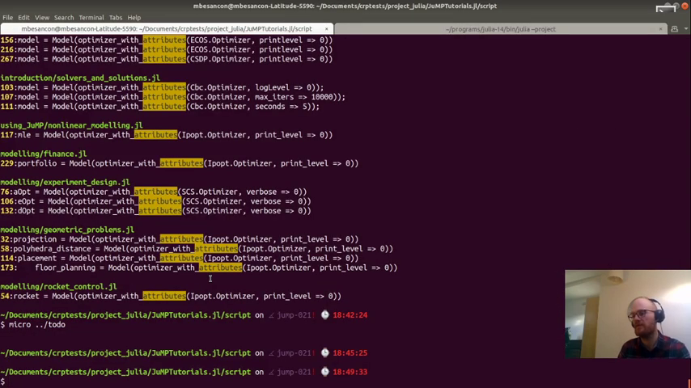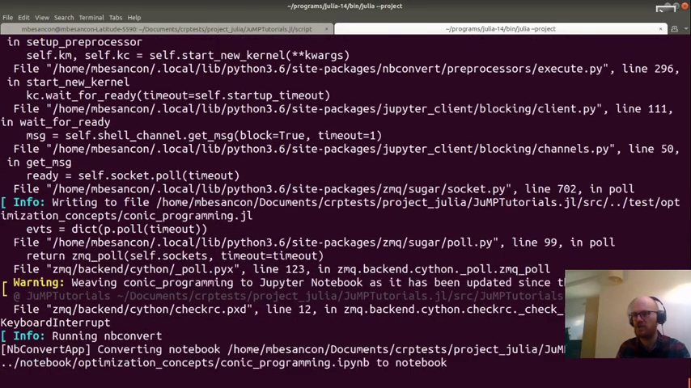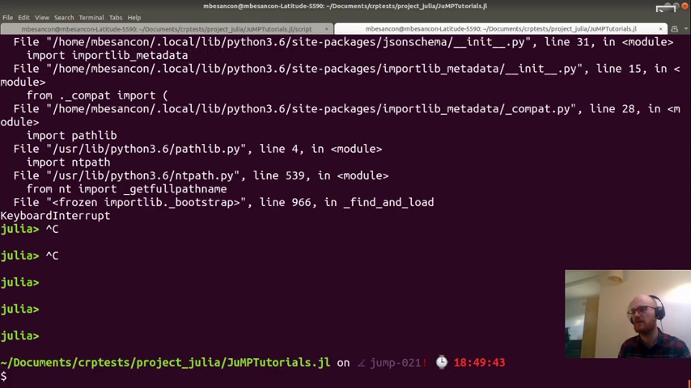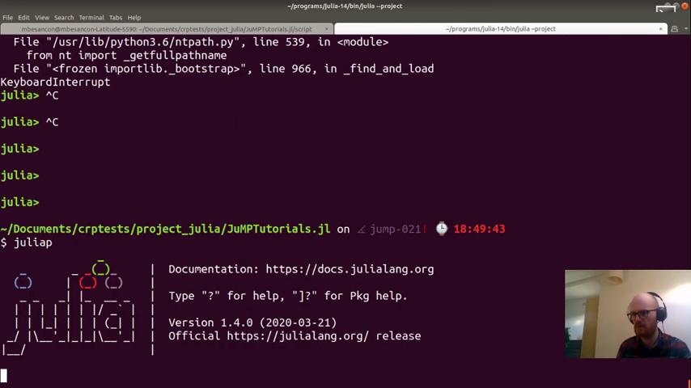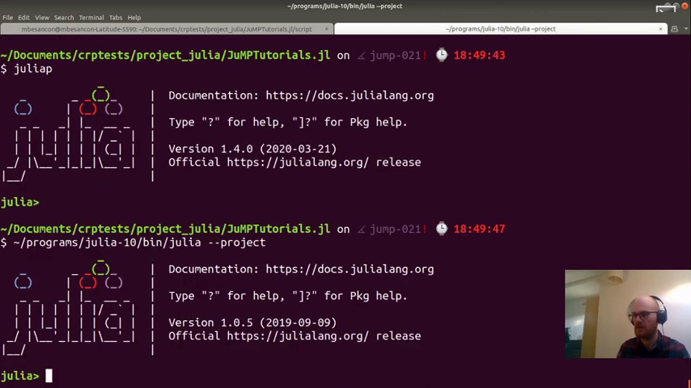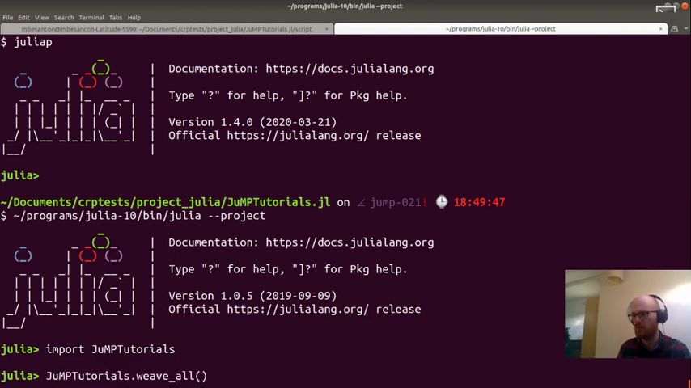One thing, I can kill this because I changed everything, so I will need to restart all my generation. Yeah, also do it with Julia 1.10. I need to restart my generation because I changed the script, which is the source for the generation of the notebooks. So I'll start there and import JuMP tutorials and weave all.